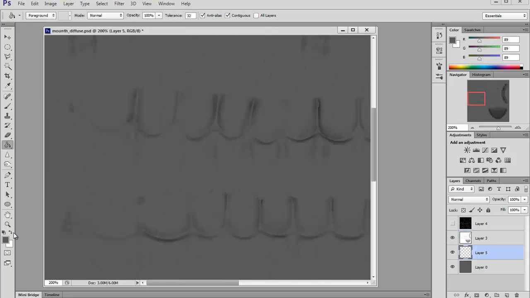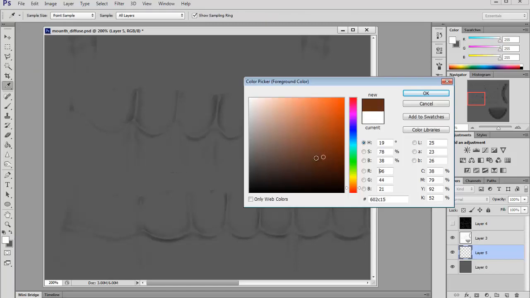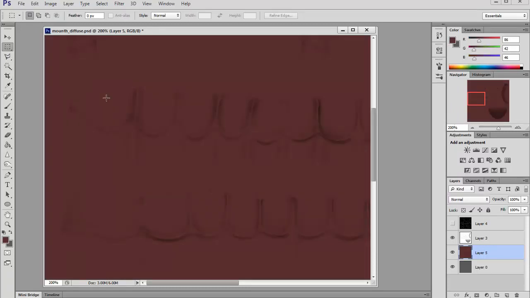Okay, this is the second part, and right now we are going to make our textures. We have our normal map and our ambient occlusion map. So right now we just have to create the color map and specular map.